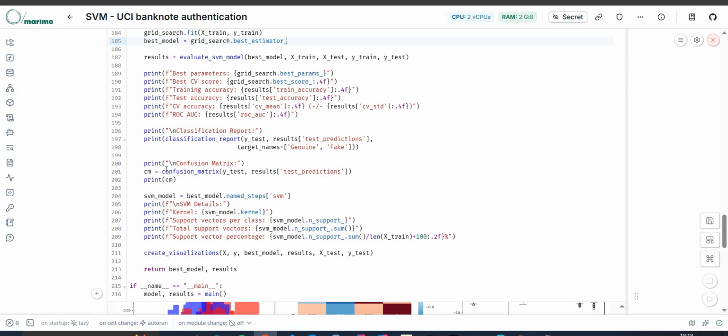Final parts here. With the best model in hand, we call our evaluation function. You can see here, and then print out the results: the best parameters, best cross-validation score, training accuracy, test accuracy, cross-validation mean and standard deviation, and ROC AUC. And we also print a classification report which gives precision, recall, and F1 score for each class, as well as the confusion matrix again.